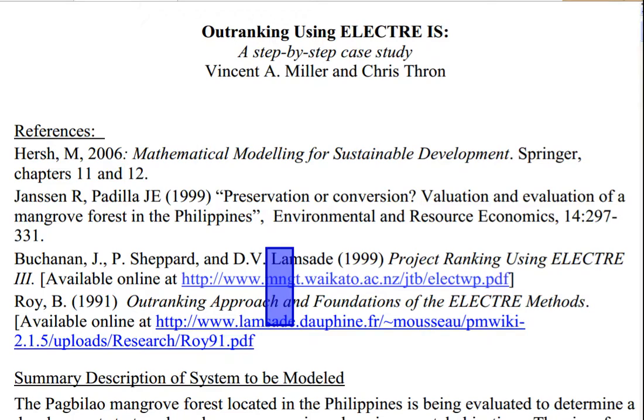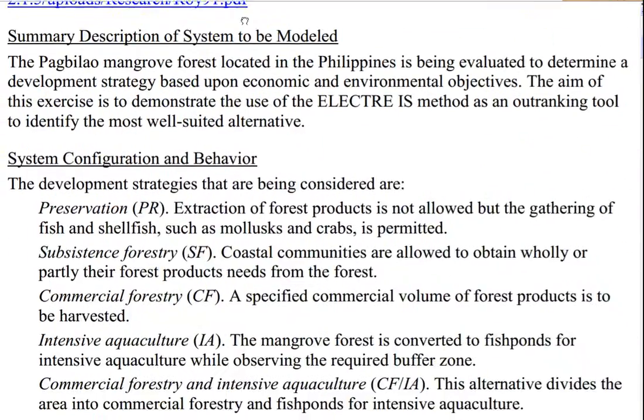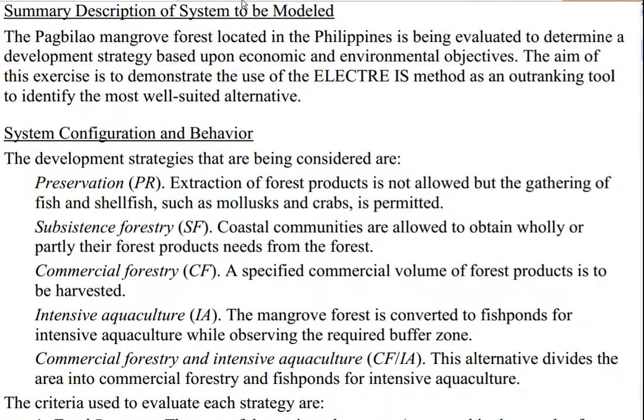Okay, now what's going on in this system? The system is concerned with development of undeveloped area in the Philippines. There are economic and environmental ramifications, and you want to find the best development strategy. So the different strategies are here.